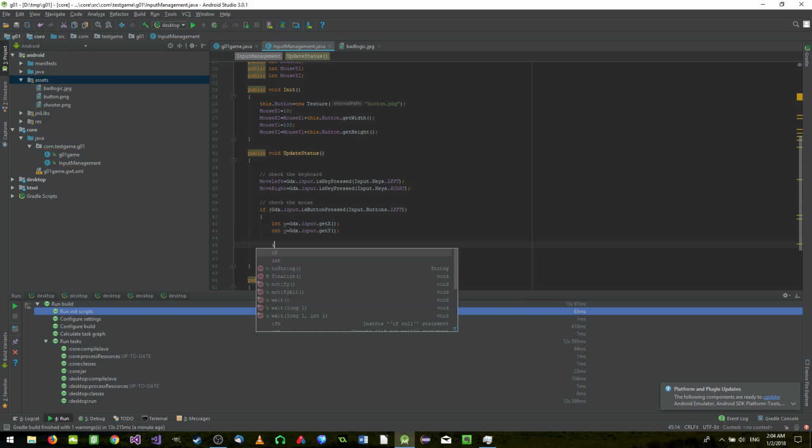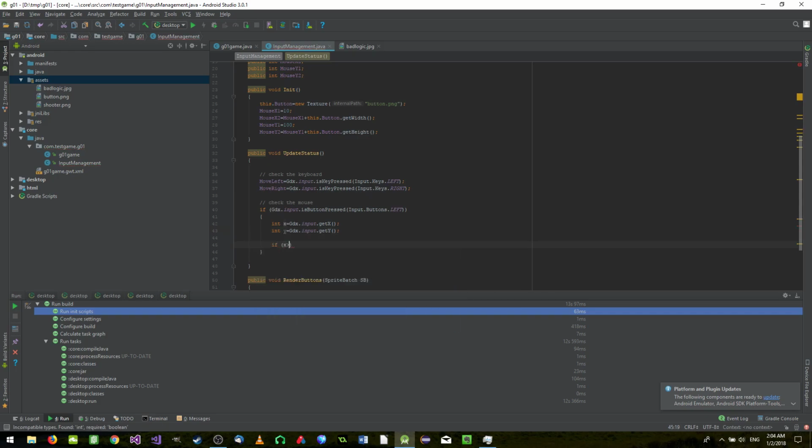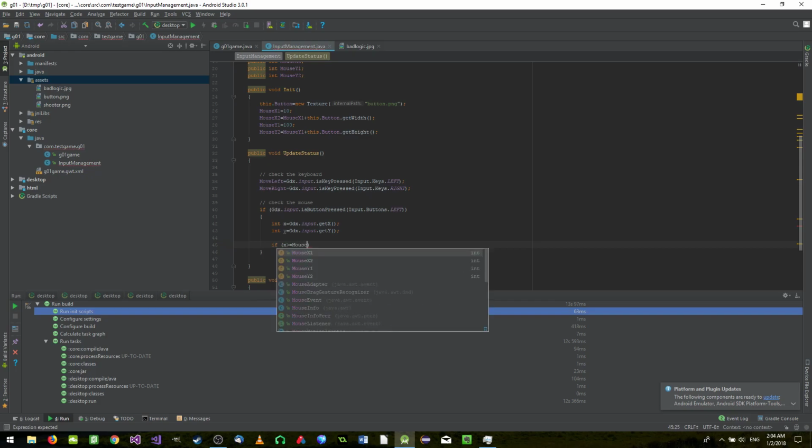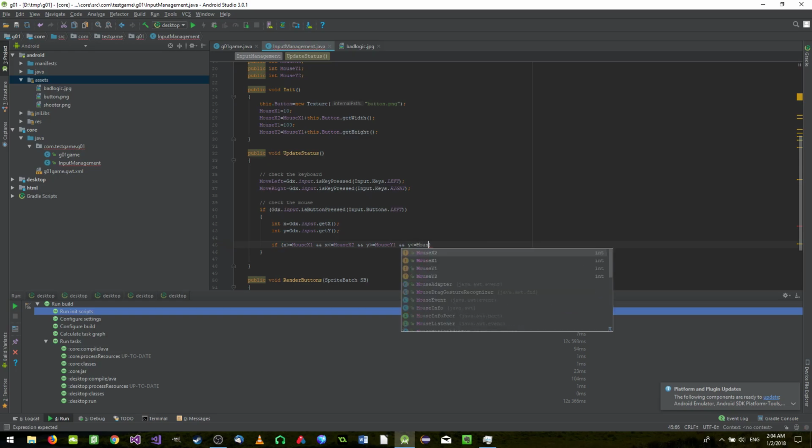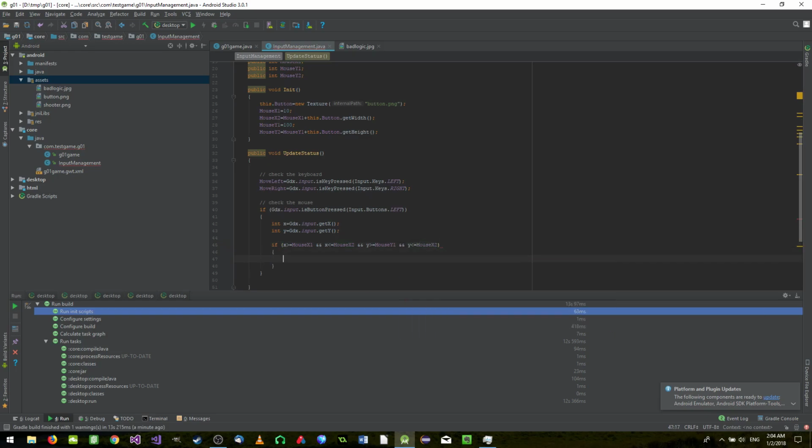Okay, so now if x is greater than or equal to mouse x1 and x is smaller than or equal to mouse x2, and y is greater than or equal to mouse y1 and y is smaller than or equal to mouse y2, in that very case, this button is for the left, right? So move left equals true.